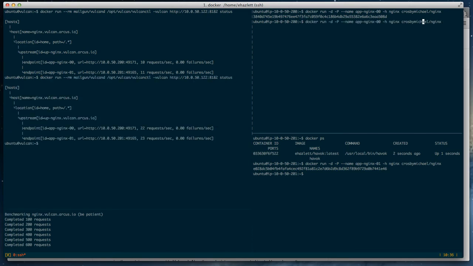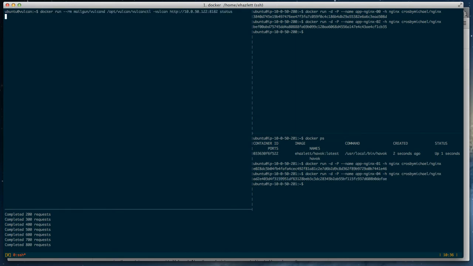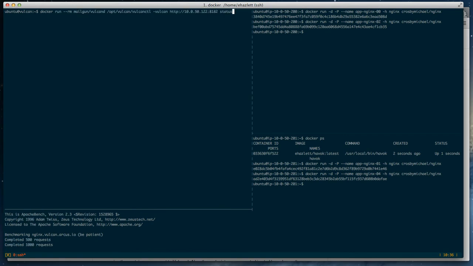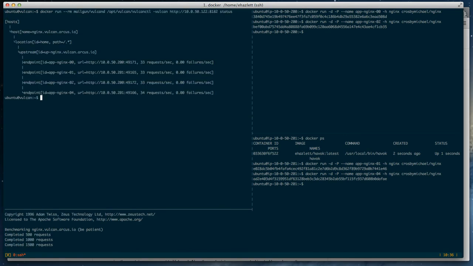So we can continuously add. We can add some more, and see that the endpoints are automatically added. Throw some more traffic at it. And now we can see that each is taking requests, and it's load balancing amongst all of them.